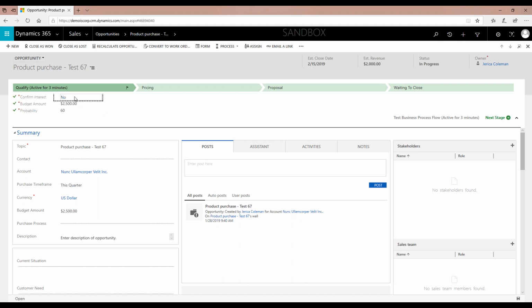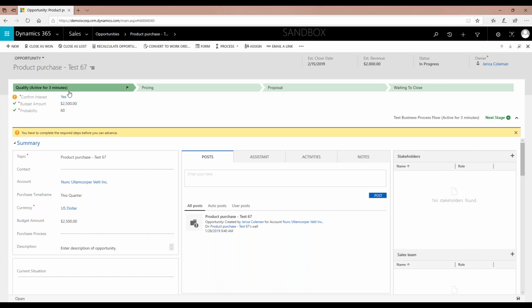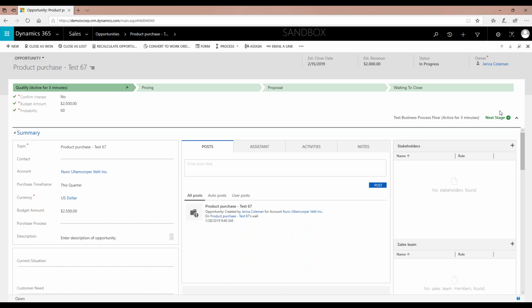Oops. It's going to require me to do it again. So let's go through. Oh, I'm going to have to change that. I have it where it's saying to select no.